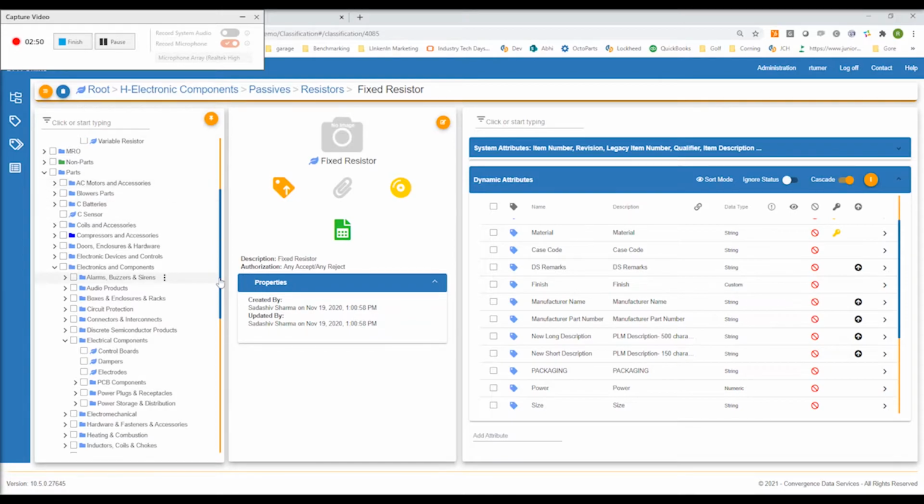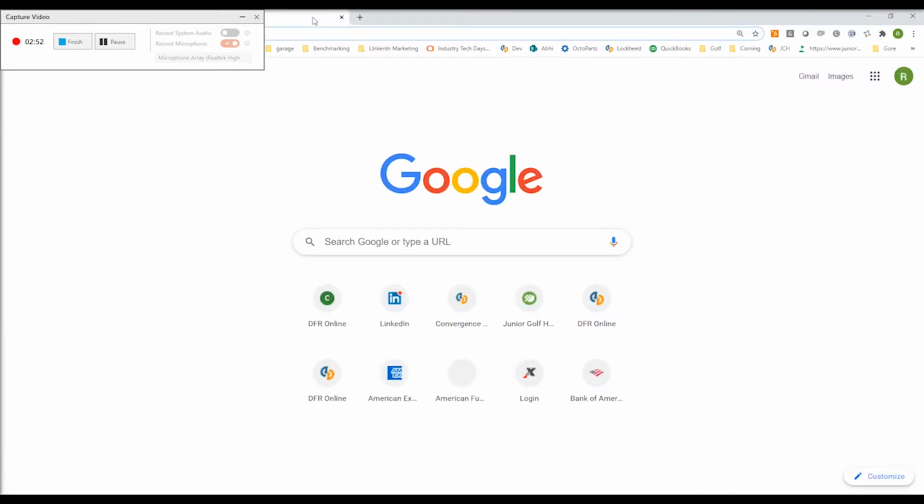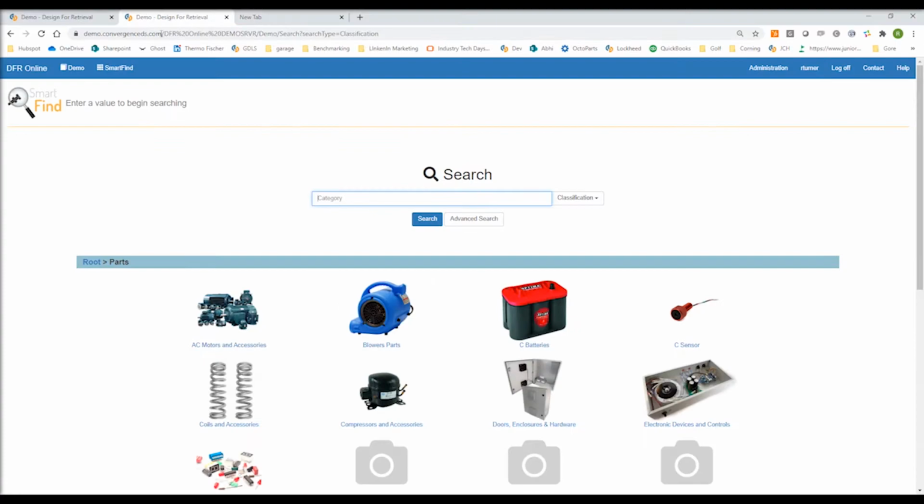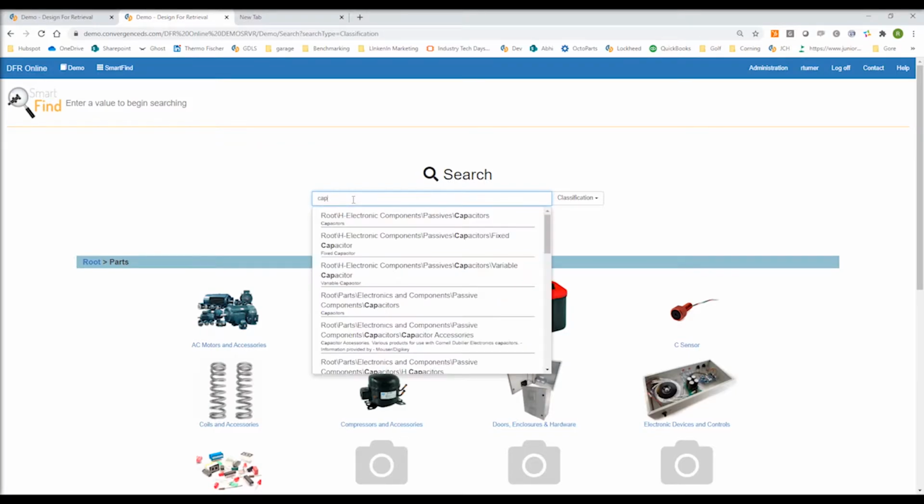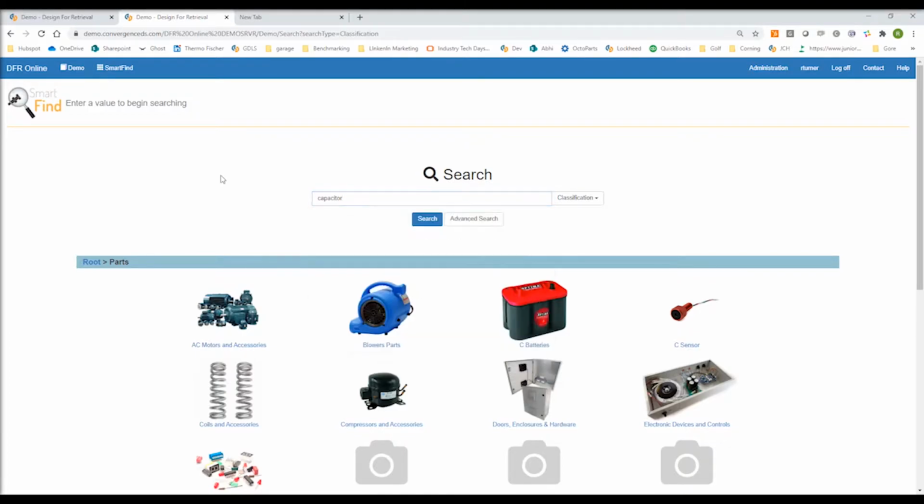The next step of the project was to collect the attribute data. And so we're displaying the attribute data for these parts in our search application called SmartFind. You can see here on the home page, you could do a category search. If you just type in a term like capacitor, you can see all the categories that have capacitor, or you can click through these icons to get to the specific categories you're most interested in.